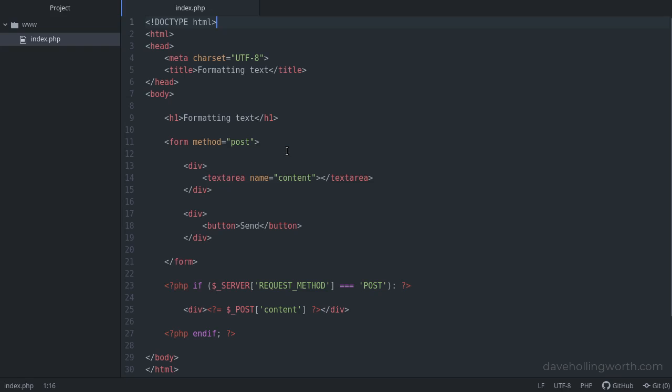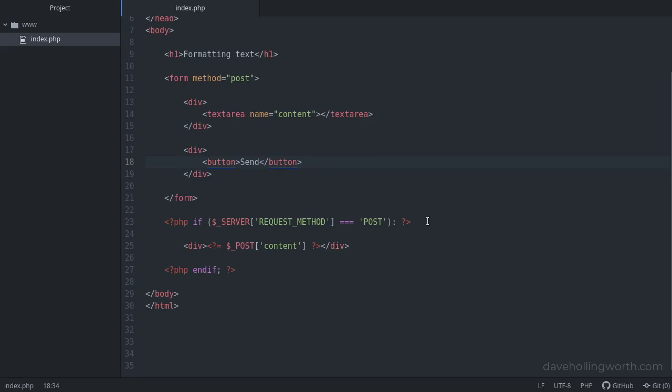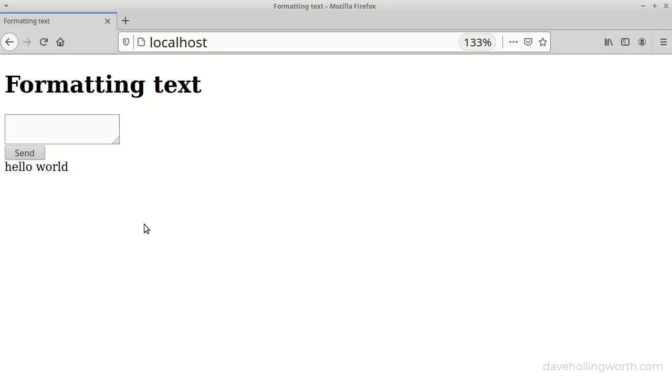First, let's look at the code for the page we just saw. This is very simple code. The start of a regular HTML document, and inside that, a form that uses the post method. As there is no action attribute, the form will be submitted to itself. Inside the form, we have a text area control and a submit button. Below the form, we check for the form being submitted, and if so, we just print out the contents of the text area. So any text we put in the text area will be displayed back to us when we submit the form.